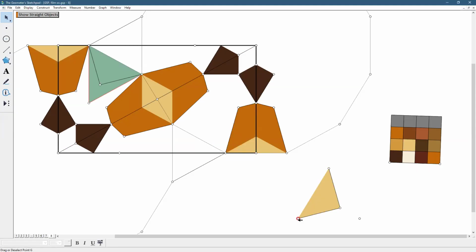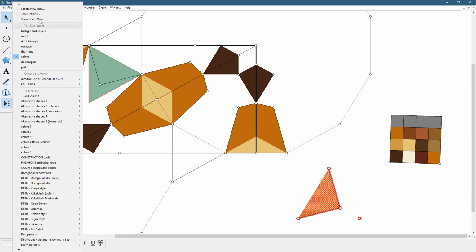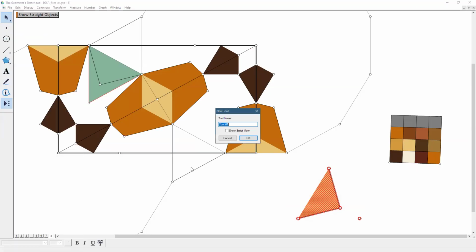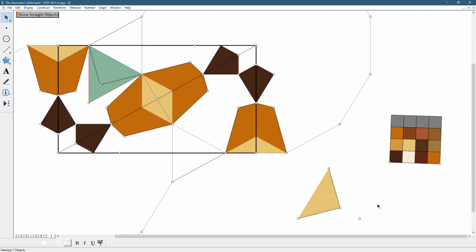Okay, so that's my tool, and now let's make it. So this is part 2, and that is this. Okay, and now how we can fill our pattern.